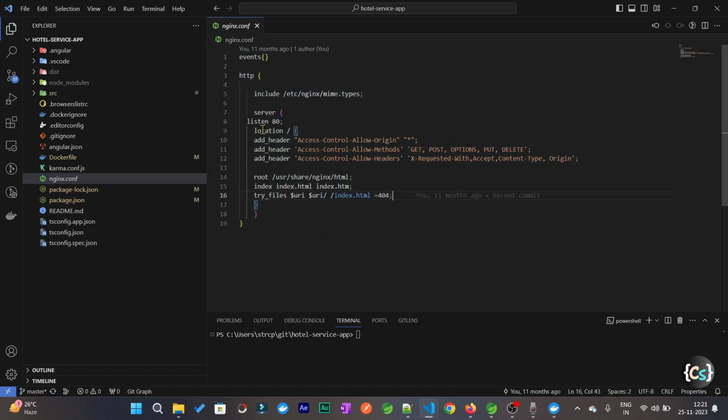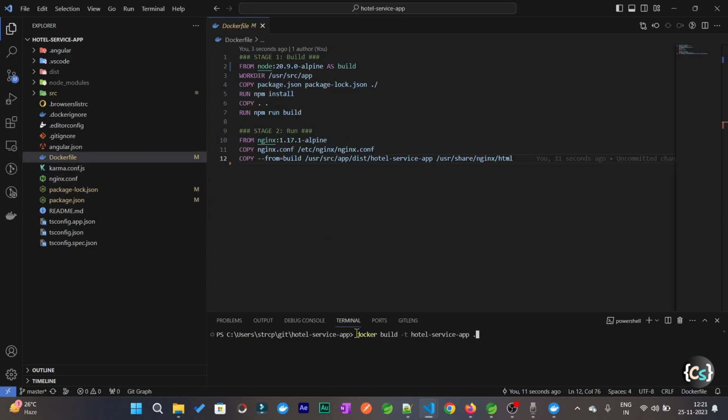So that's all you need to do in the front end. We will use this command to build our application. This is the name of our application, hotel-service-app.